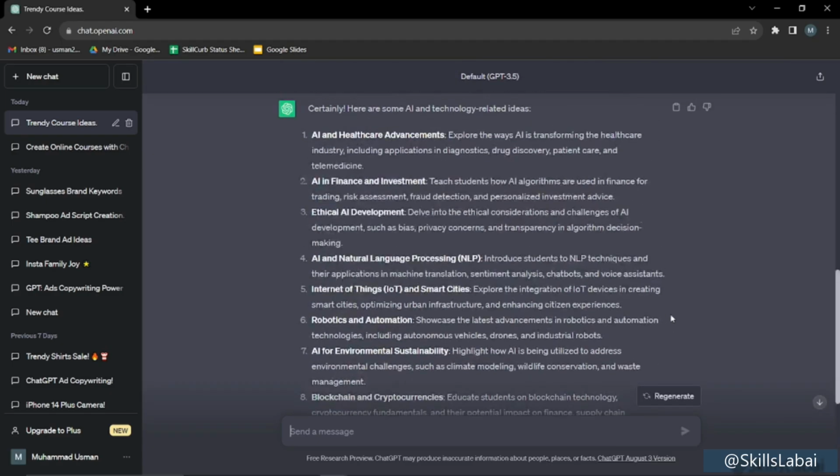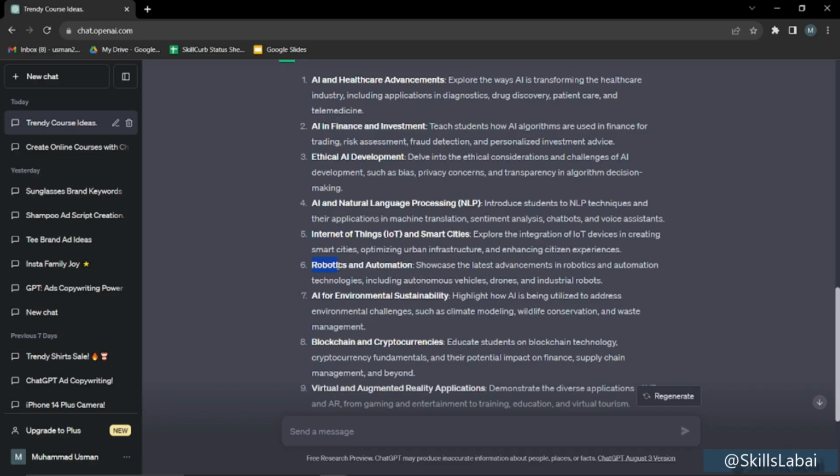All right, yes, so as you guys can see, it provided me some of the ideas again, but this time those are all related to AI and technology. So you said, first of all, you can go for AI and healthcare advancements. Then you say you can go for AI in finance and investment, which is actually quite unique and an interesting topic that I can go for my next course. And that says you can go for ethical AI development, AI and natural language processing. And you can go for robotics and automation, which is actually very in nowadays as well, if you ask me.